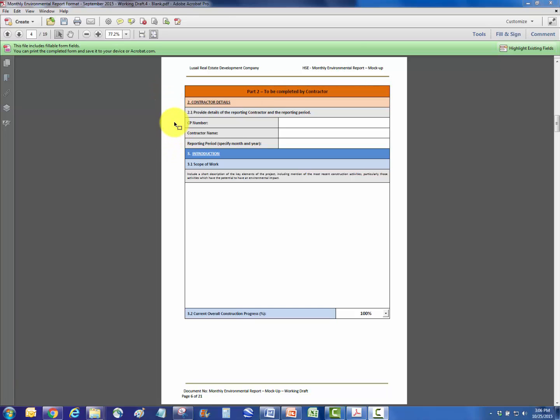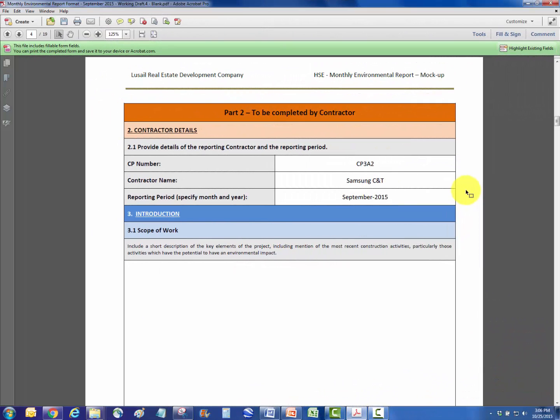Now, one of the things that we thought would happen, which hasn't happened, which is a little bug that we need to fix before we push out this template, is that these details here should have populated automatically to be the same as the details that are contained on the cover page. They haven't done that, so let me do that now. Okay, so there's the details included.